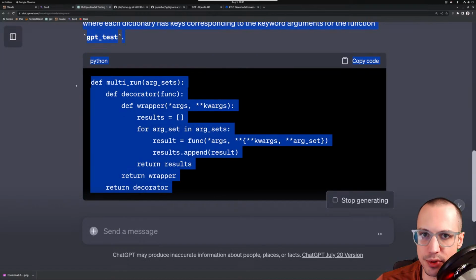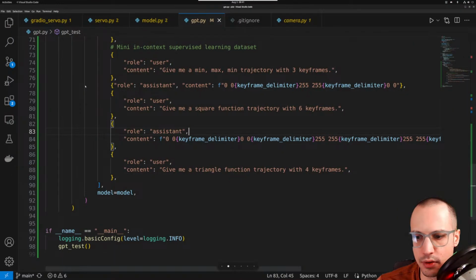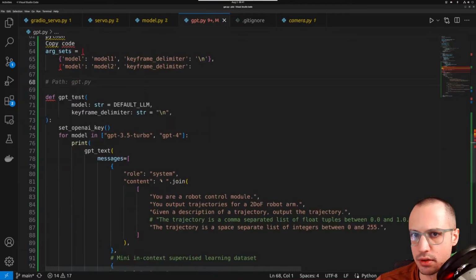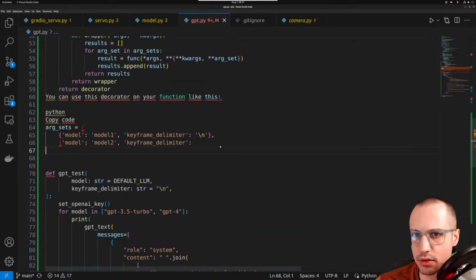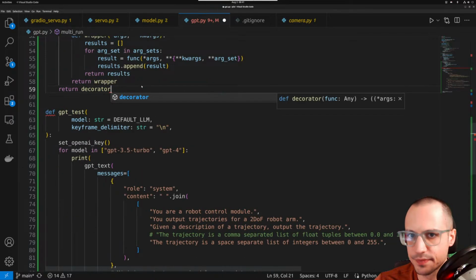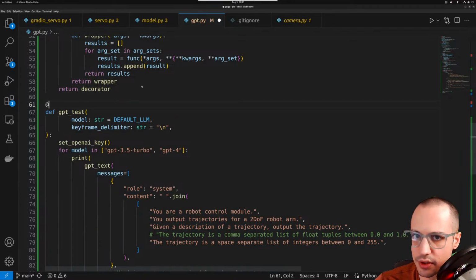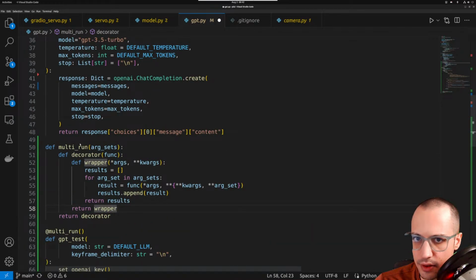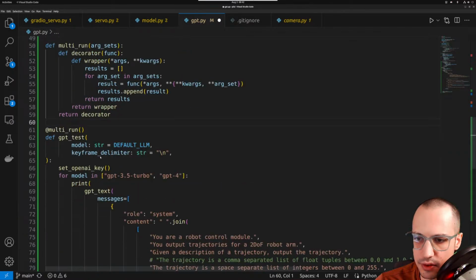All right, let's do this multi-run. Let's copy this here. Get rid of that. I'm going to put this decorator here, multi-run. What exactly is this doing? Decorator, wrapper, args, set, func, star, star, kwargs, result.